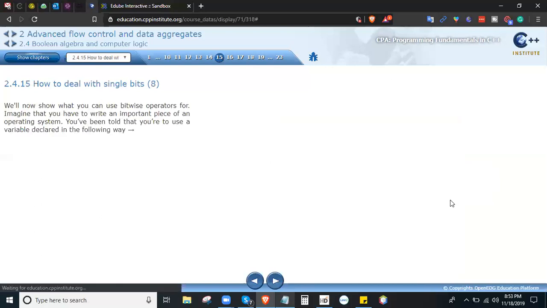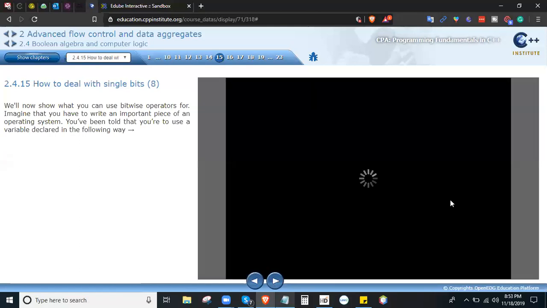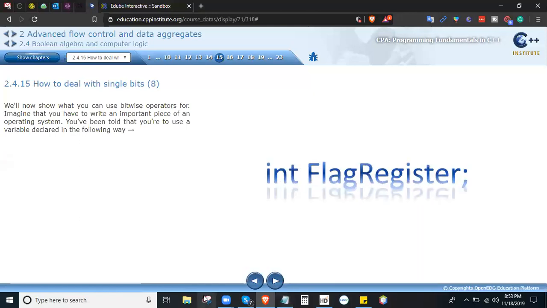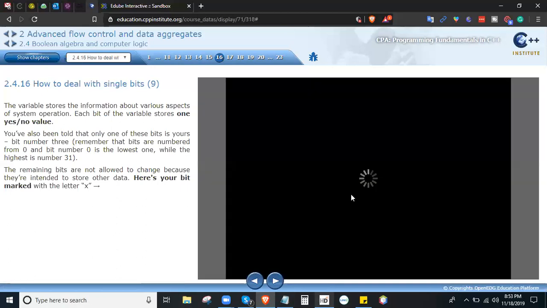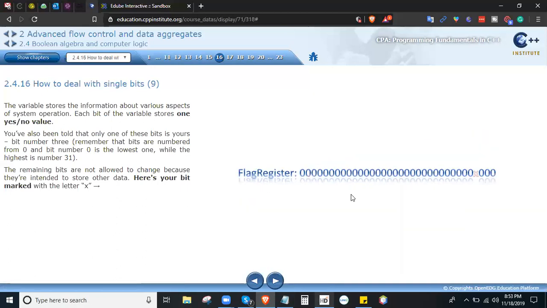So we will now show what you can use bitwise operators for. Imagine that you have to write an important piece of an operating system. You have been told that you are to use a variable declared in the following way. You have int flag register. The variable stores information about various aspects of the system operation. Each bit of the variable stores one yes or no value. You have also been told that only one of these bits is yours.